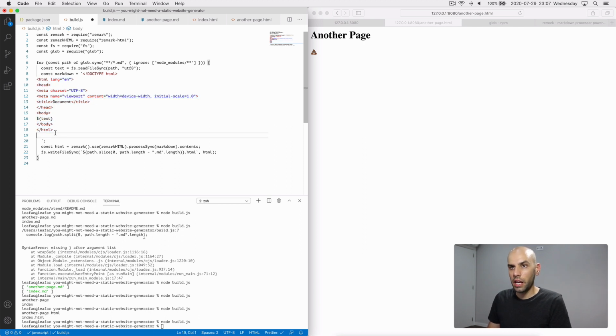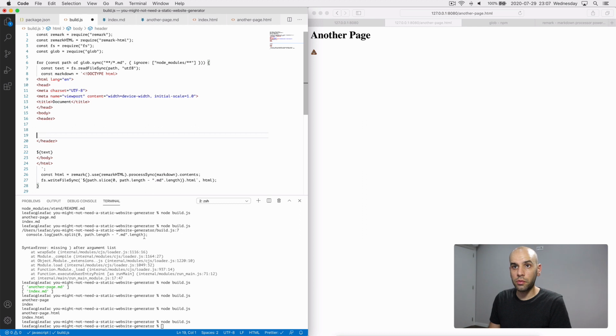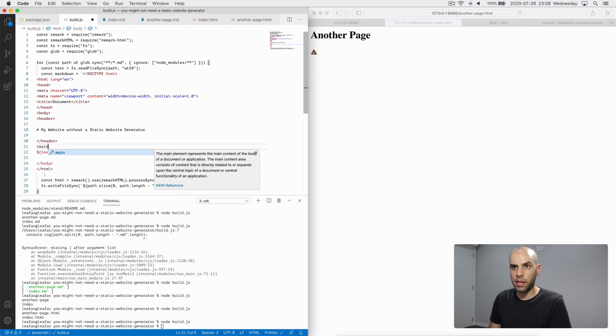I'm going to do it like this, just so I can write some other things. For instance, I can have a header, and I can write this in Markdown, because Markdown is a superset of HTML, so anything that is valid HTML is also valid Markdown. So here I can write like my website without a static website generator. And maybe the text of the program should be the main.